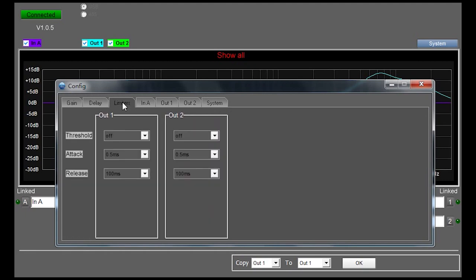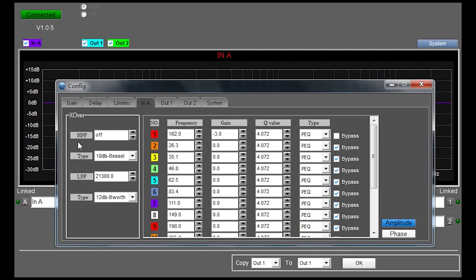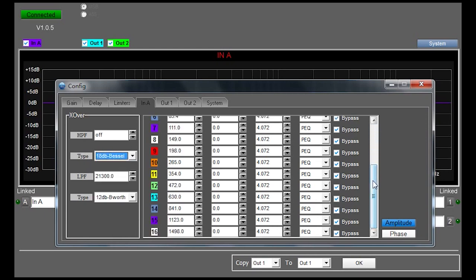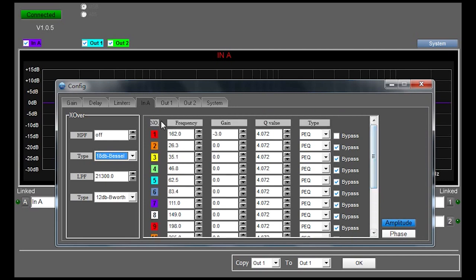Here is the limiter. You can adjust the system to make it secure according to your application. Here are the EQ and crossover. In the crossover, we have high pass and low pass and different slopes. We have 16 bands and 6 slopes for adjustments.